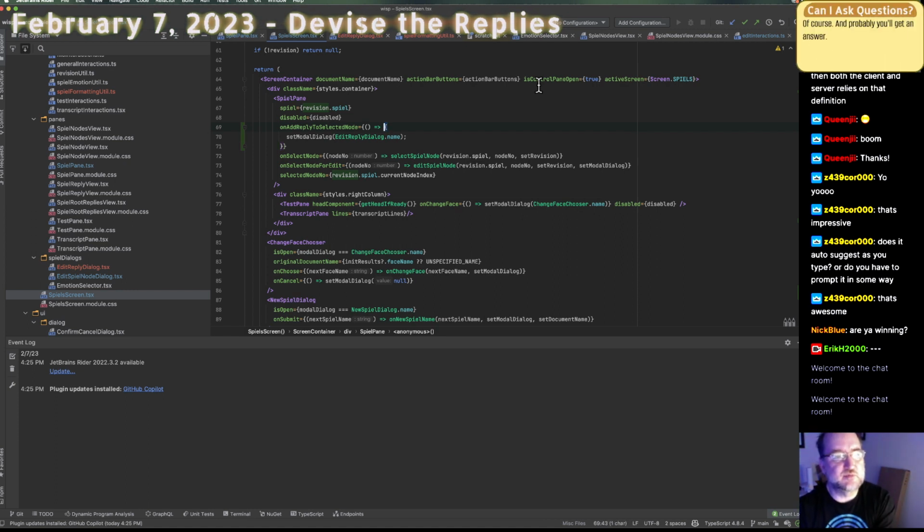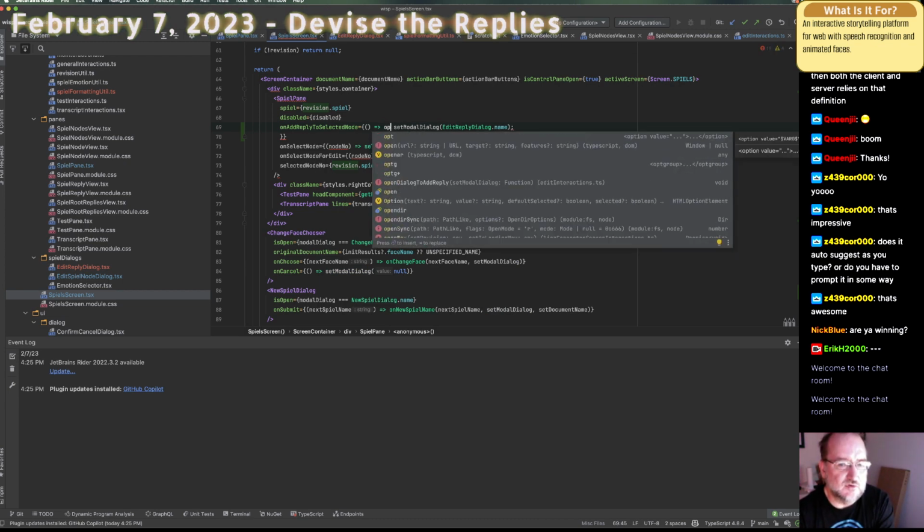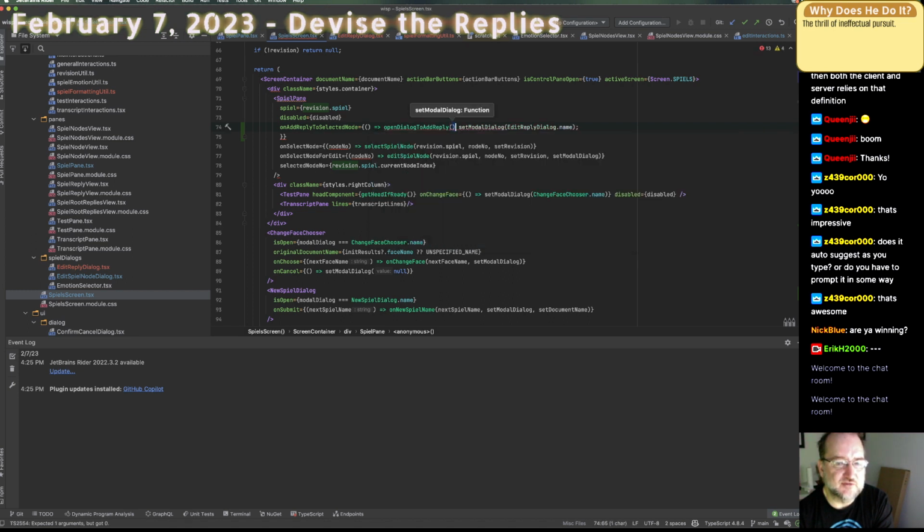I'll do a similar thing here. And if nothing else, it'll give me one more thing to look at. Open dialog to add reply, and then we'll pass in set modal dialog. Now just follow the pattern that worked before. I might learn something along the way.